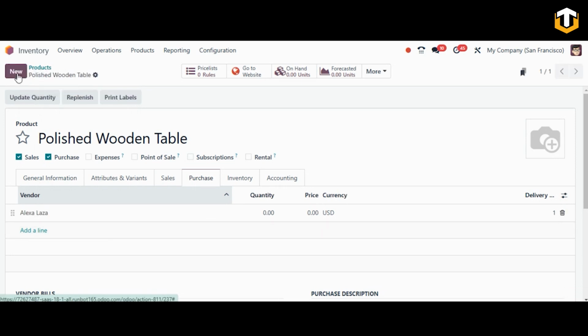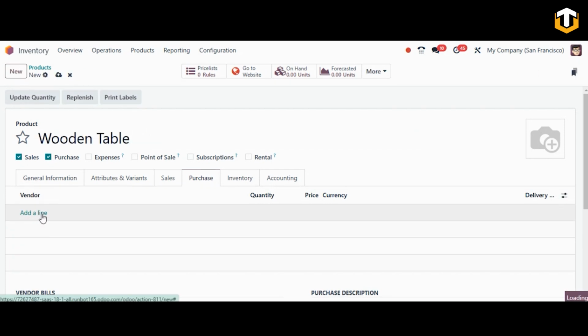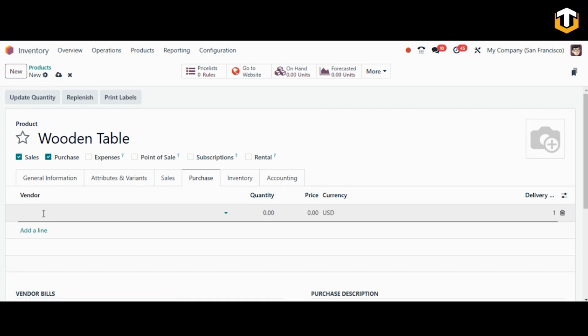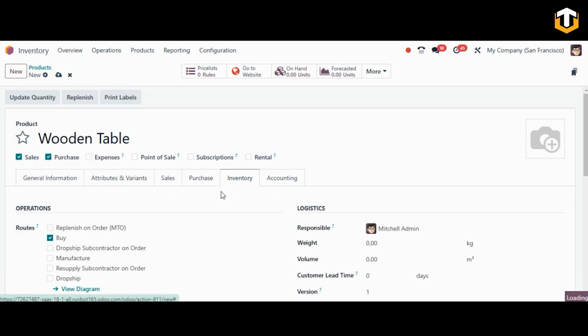Next up, we'll create another product, which would be a raw material that will go to the subcontractor. So I'm again clicking on new to create a new product. Here I am naming it wooden table. Again adding the vendor. And in the inventory tab, we need to make sure that the resupply subcontractor on order route is enabled. And we'll just save it.